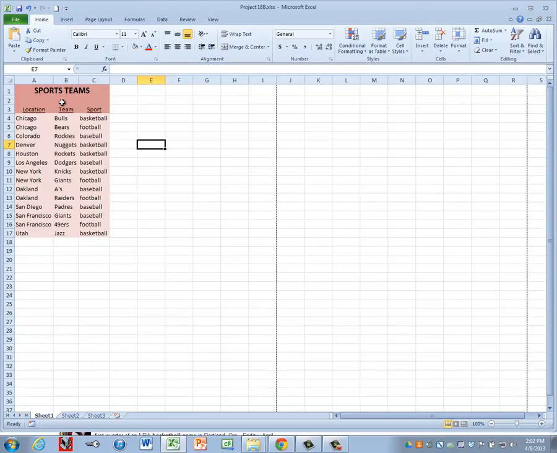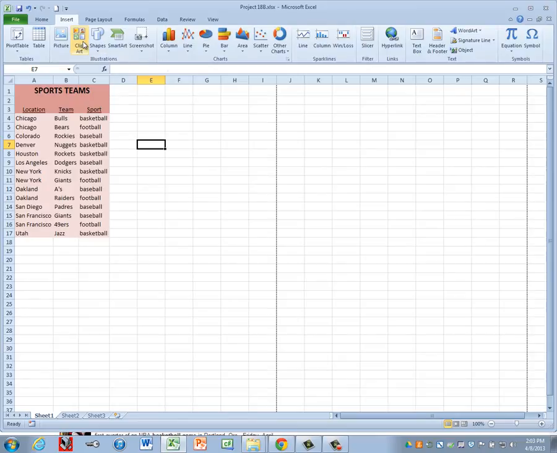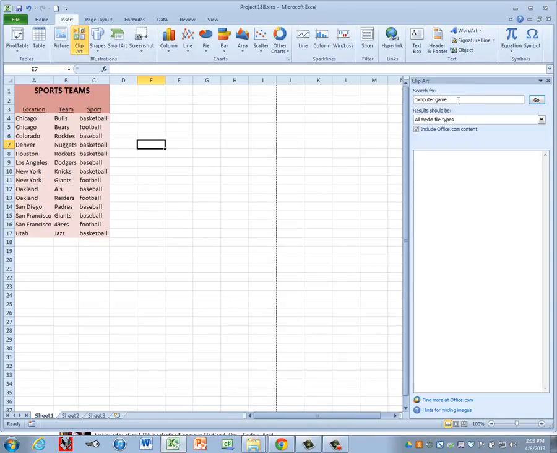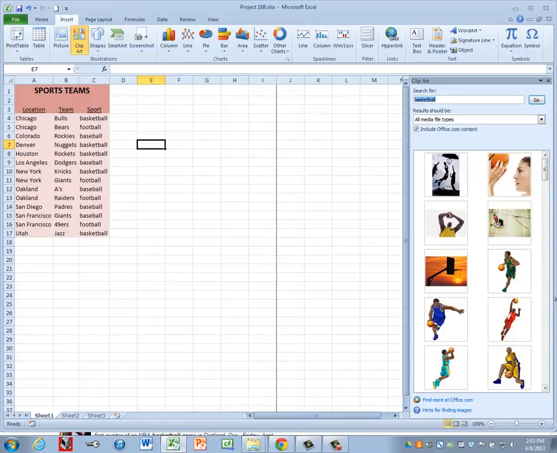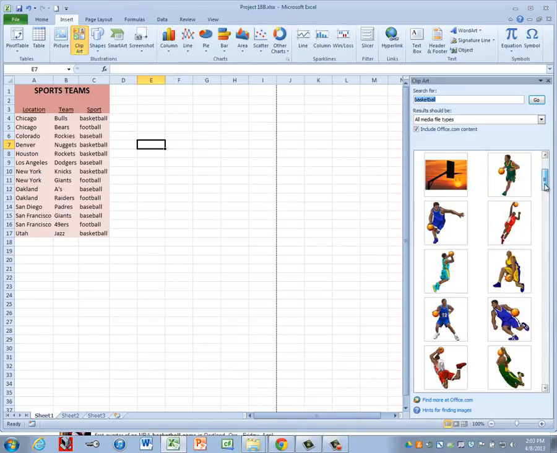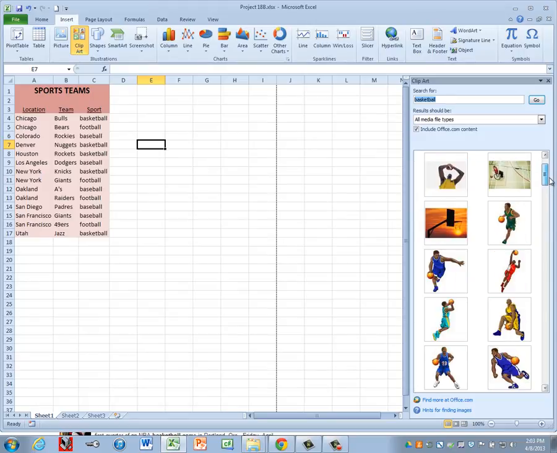Next, we are going to add a clip art to this. Now the filter for this one is to show only basketball teams. So we're going to add a basketball graphic or clip art. Go to your Insert tab and then to your clip art button. Over here in our search, let's type in basketball. And we get a lot of different options. I'm going to add this guy right here, who's the man playing basketball.